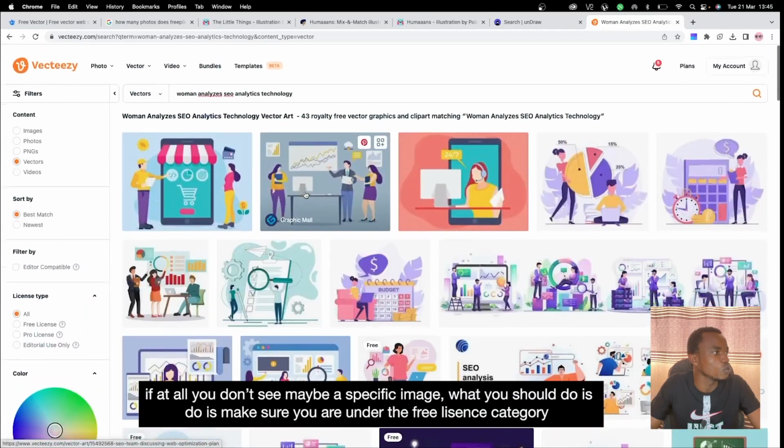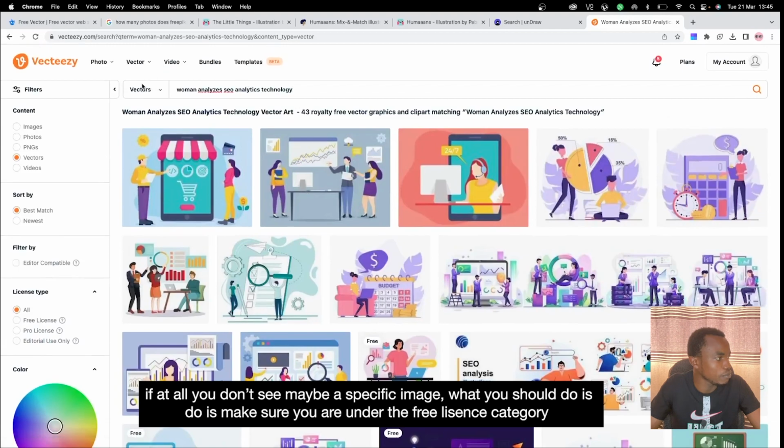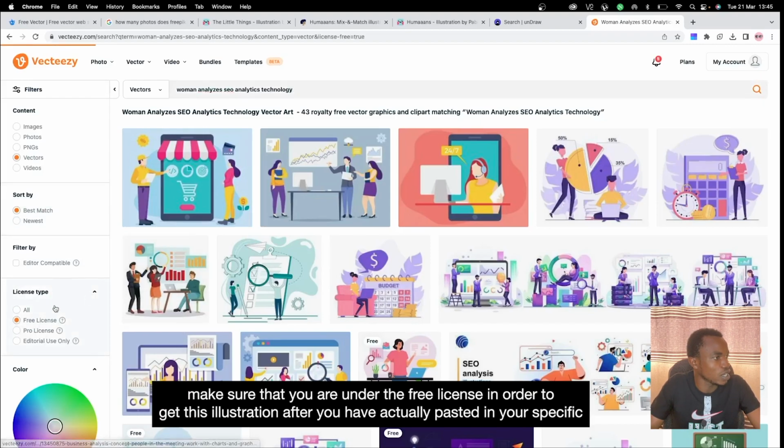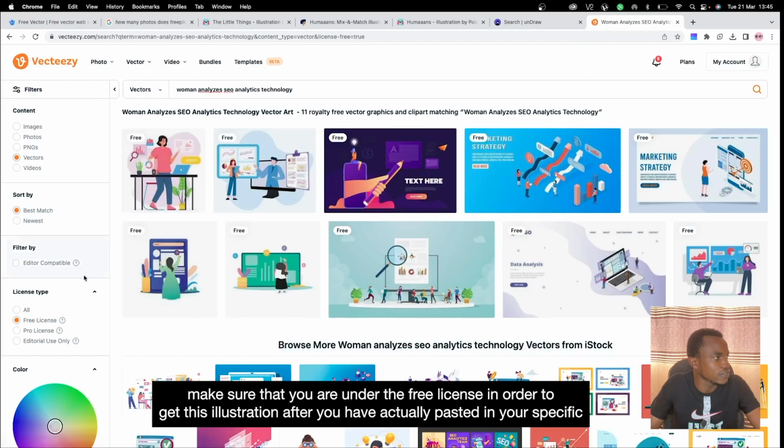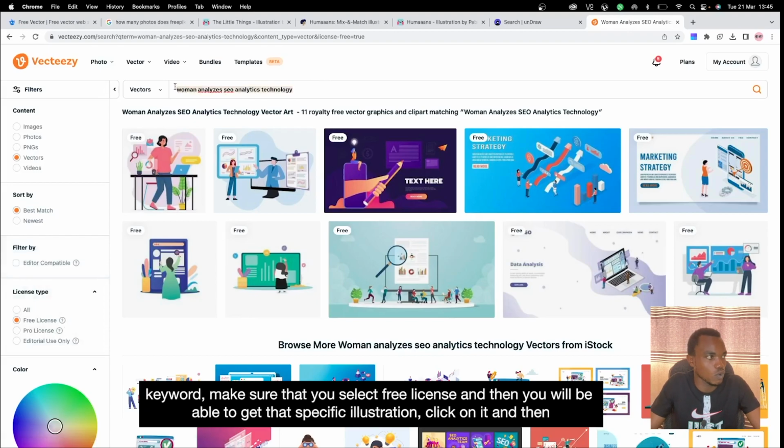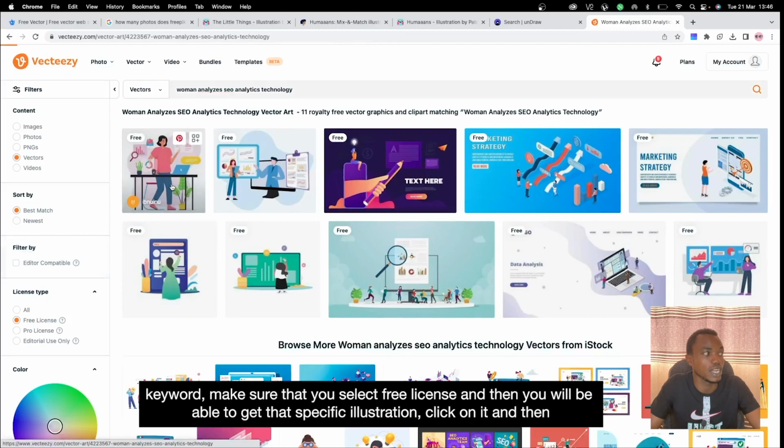If you do not see a specific image, make sure you are under the free license. Make sure that you're under the free license in order to get this free illustration. After you've pasted in your keyword, select free license, and then you will be able to get that illustration.